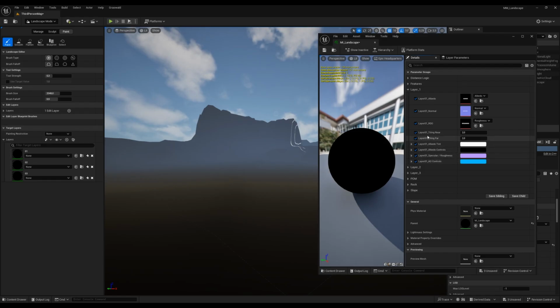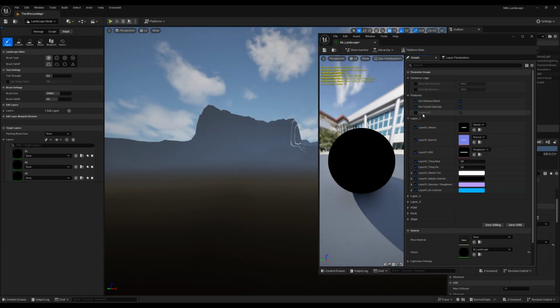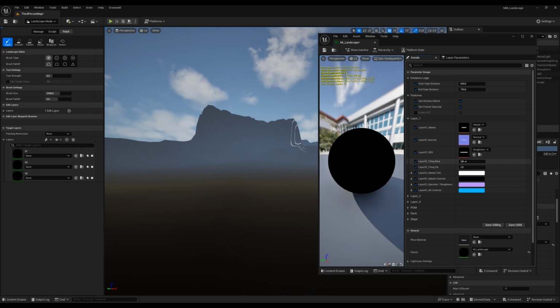controls. In order to use the tiling near and far, and also the distance blend between a near texture and the far texture, which we will have for the background, you need to go to features and you use distance blend. So you need to make sure that you enable this. You can also use the Fresnel specular, so make sure that you enable this. And for the RVT, we will just leave it for now. Start fade distance and end fade distance you can set also. For the tiling near, I would just increase the tiling far to something like 5 as just for the start.